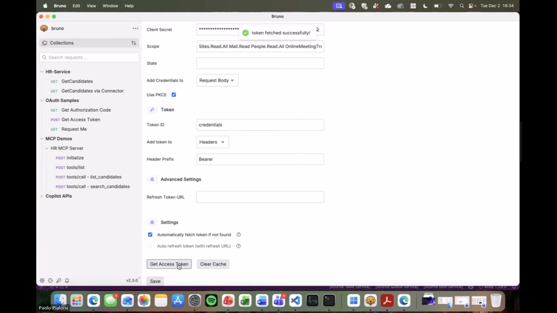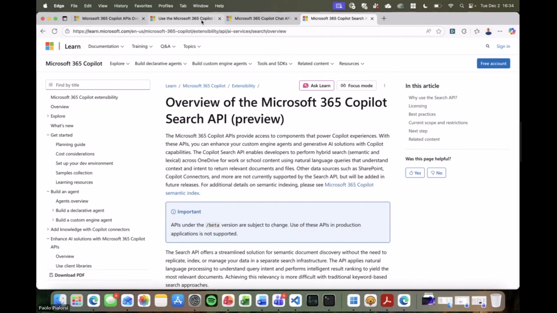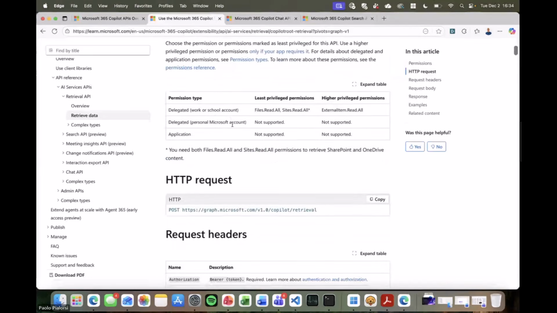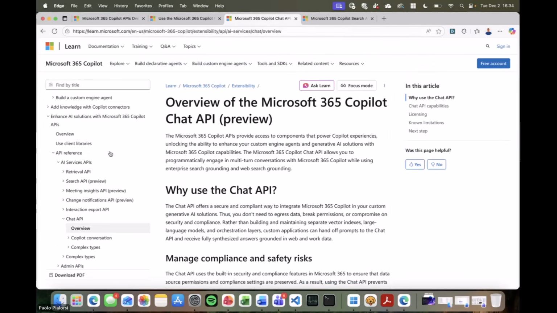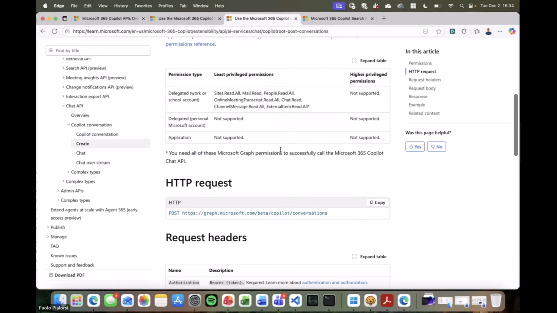This will be a delegated access token so that I can access all of the resources that I need to get access to through the Copilot API. And as you can see, here are the permission scopes that I need. Depending on what kind of content and what kind of APIs you want to consume, you might need different permission scopes. In fact, if we go briefly back to the previous content on the documentation, you can see that depending on what you want to do, for example, if you want to use the Retrieval APIs, you can have the delegated access with file read all and site read all. If you want to go for the Copilot chat, you will need a different set of permissions. And here you can see in the documentation what permissions we need.